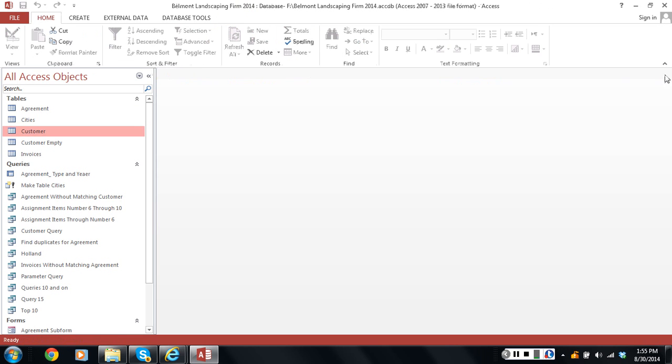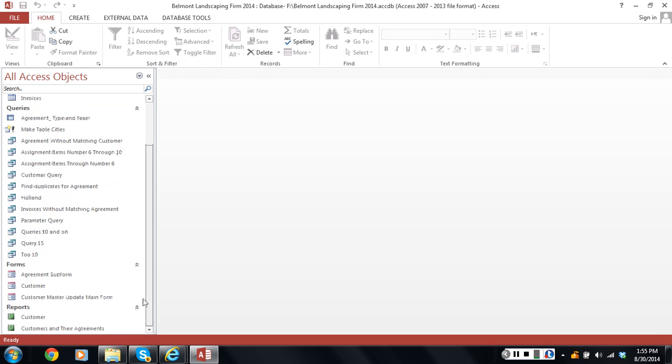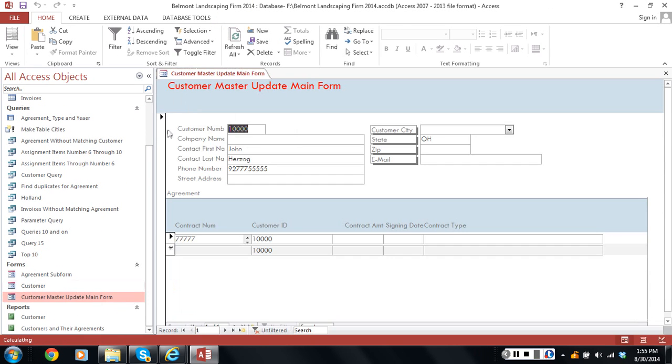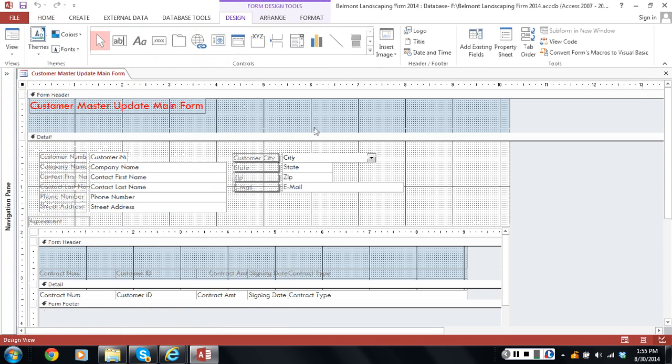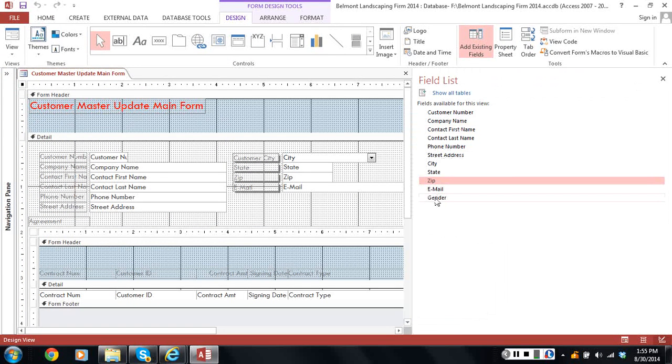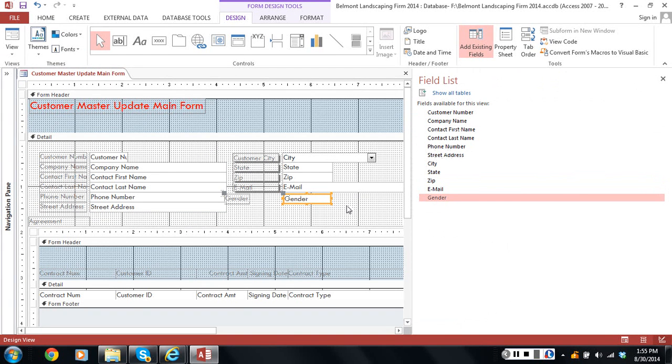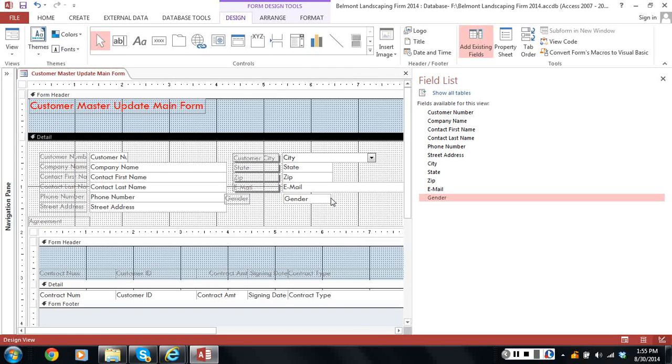And let's close that. We're going to go back into the main form now, go to Design View, and add that field. Now remember how to add the field. We click on Add Existing Fields, and if we do it after the fact, I can click and drag gender over. This is all part of Chapter 6's way of showing us how to create custom forms.